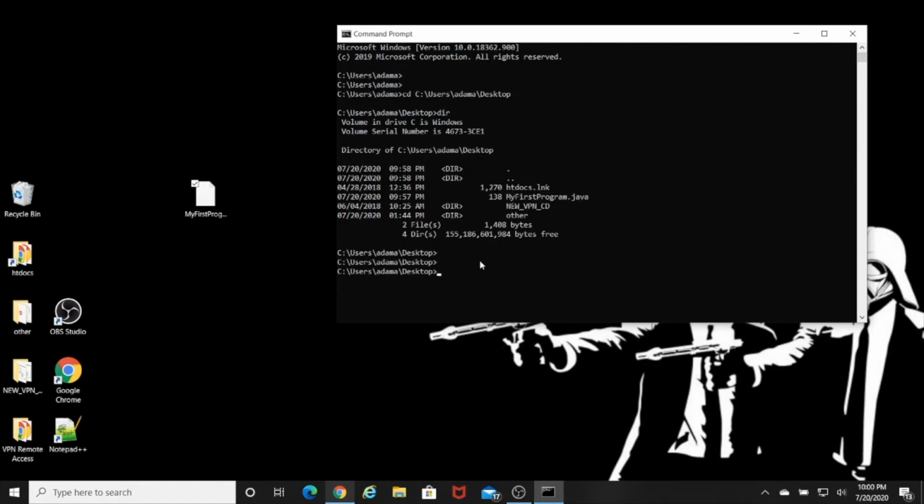So now I'm going to run the Java compiler command on that file. I'm just going to type in javac space MyFirstProgram.java, and I'm going to click enter. And we notice here nothing really happens. We don't get any output in our actual command prompt.